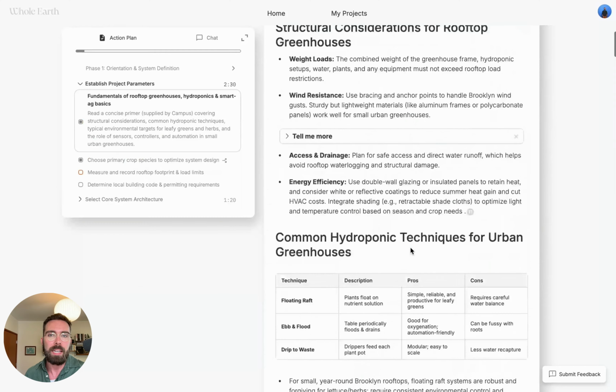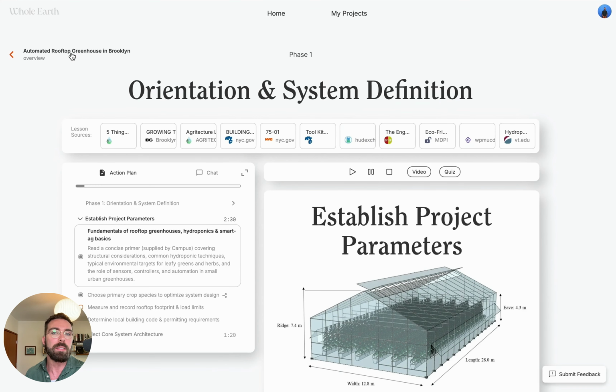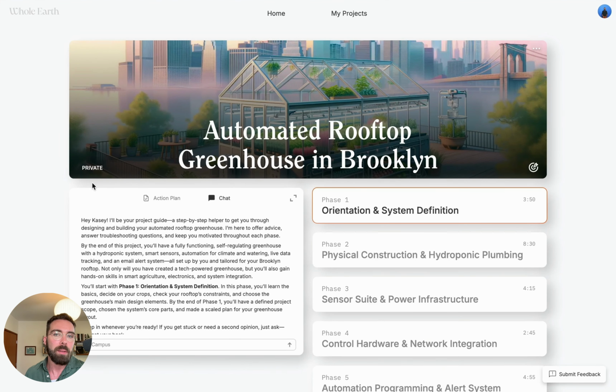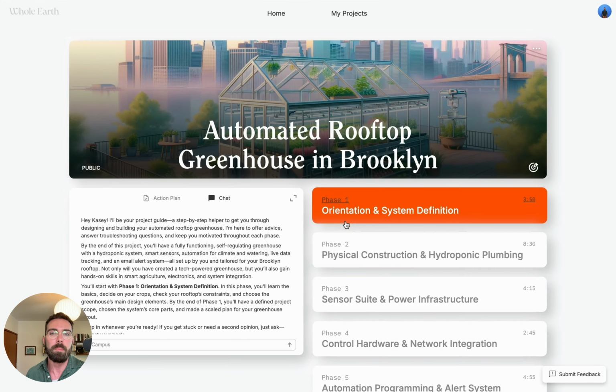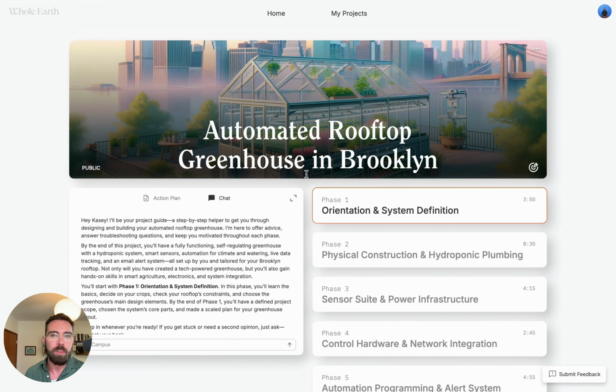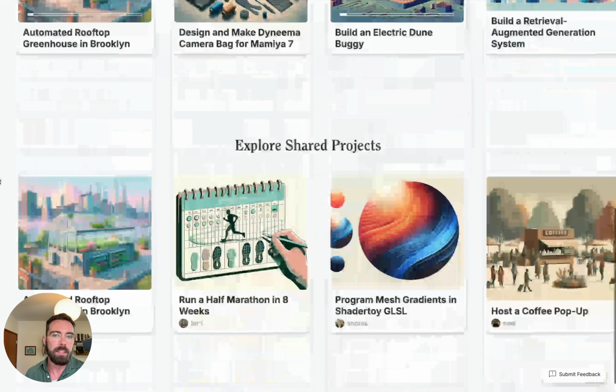Now, one more thing. I told you I'd mention how it is public and private. So we can make our project guide public. Go ahead and confirm. And now it is public. Other people can see it. Now, if I go back to the home page, it's there.